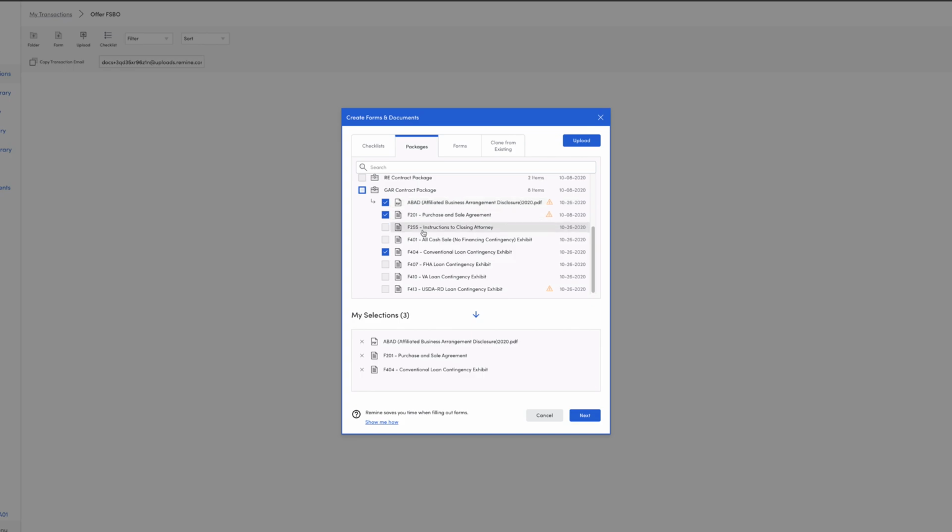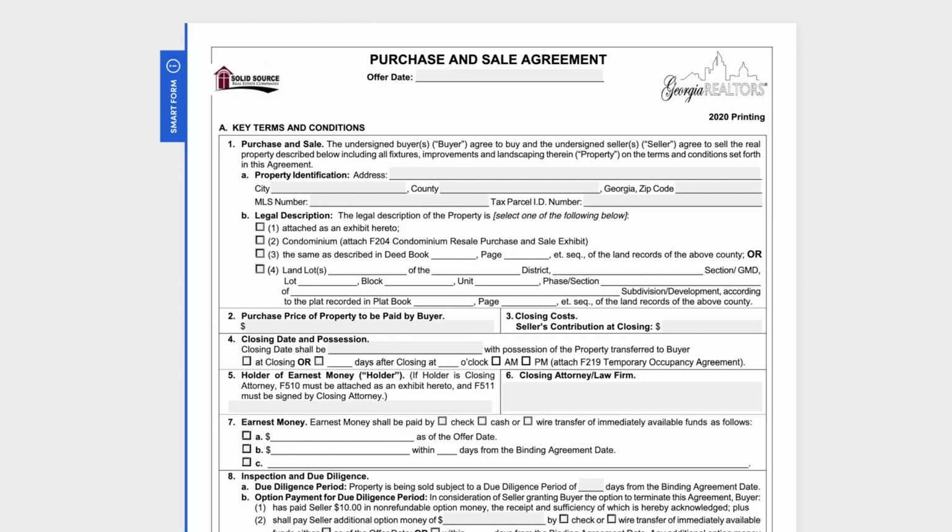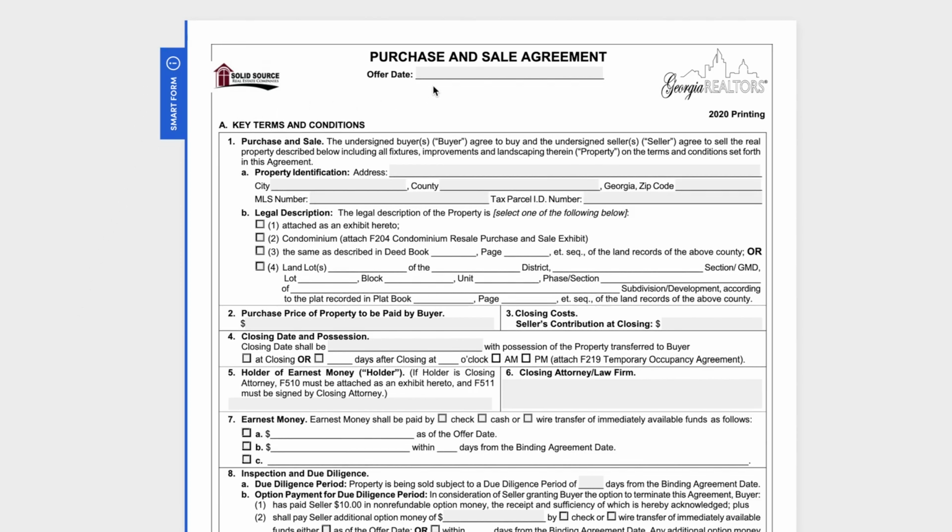So now that I've selected the forms I need, you're going to notice that they show up here under My Selections. So I'm going to click Next. That is going to pull the forms into our transaction today. And I'm going to start with the purchase and sale agreement. And here in Docs Plus, these are what we call smart forms. So again, just makes our lives a little bit easier.